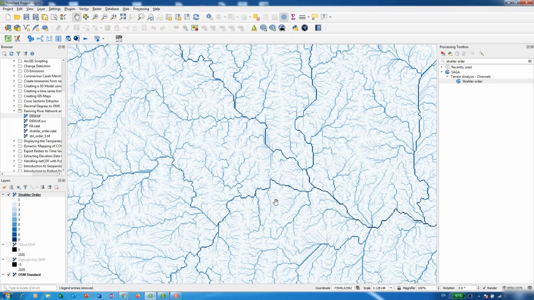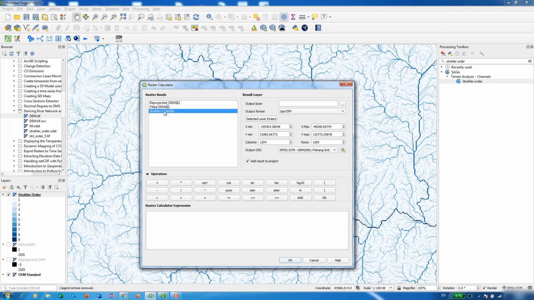Now, if you want to isolate only the larger rivers, you can go to the raster calculator and assign the Strahler orders to be larger than a certain value. So I'm going to first specify the values of Strahler order, which range from 1 to 9. I would like to create a different Strahler order raster, which will have values greater than or equal to, let's say, 5.